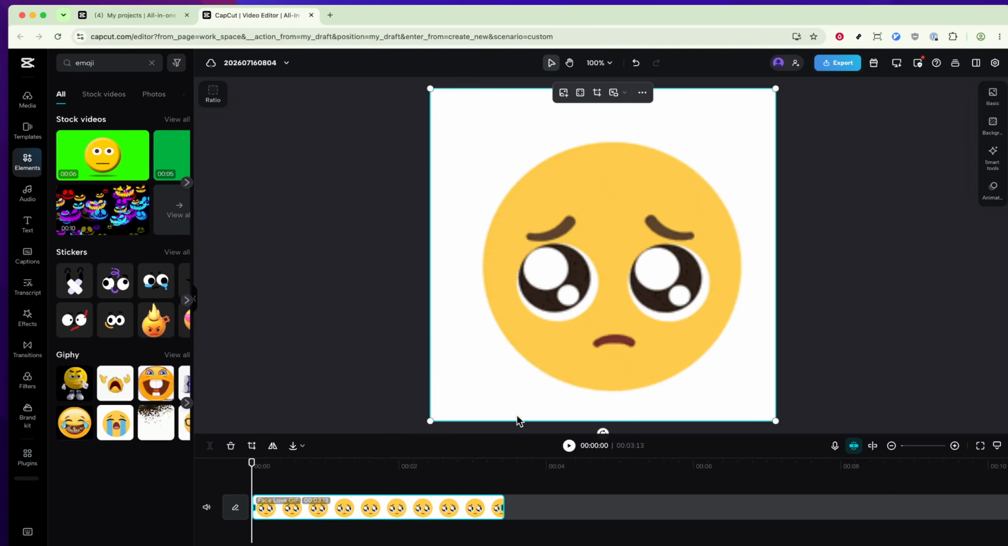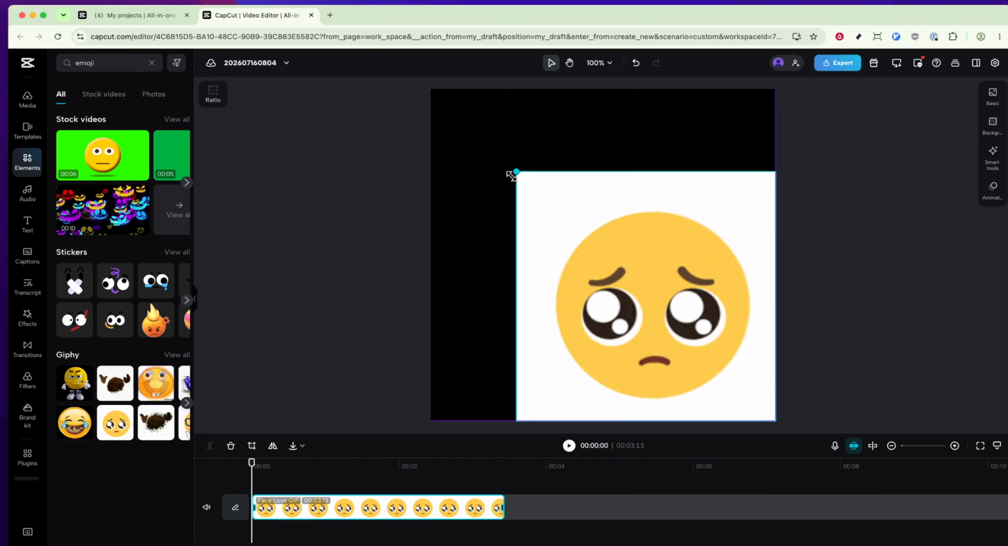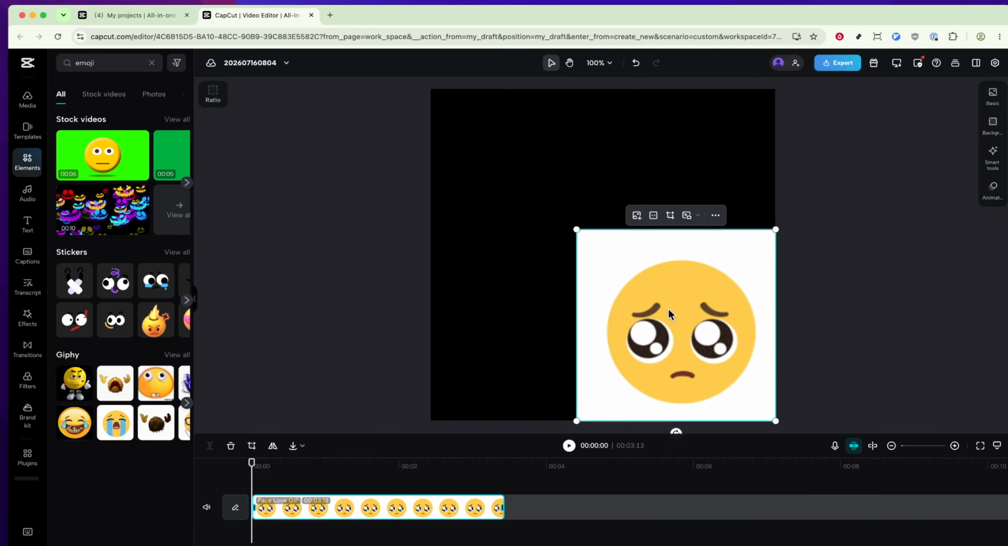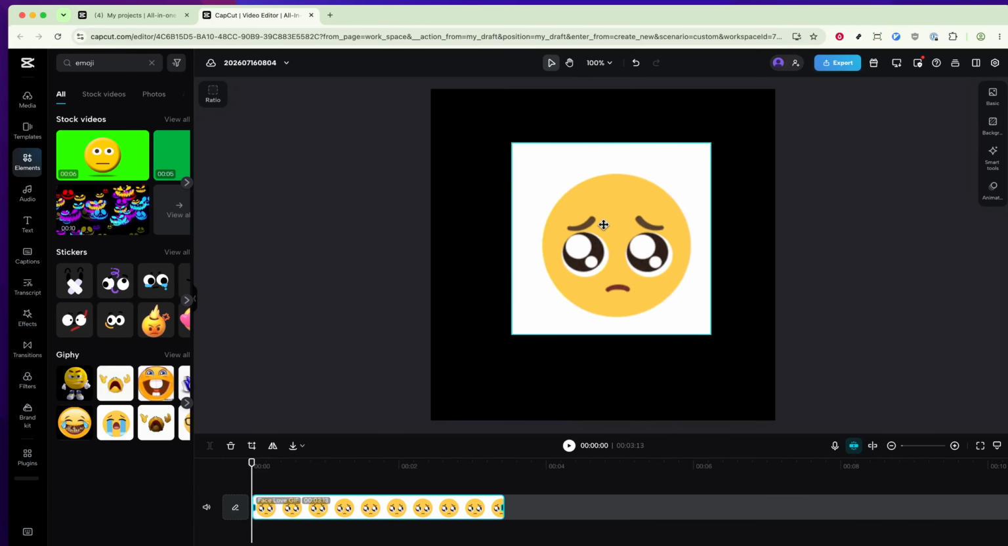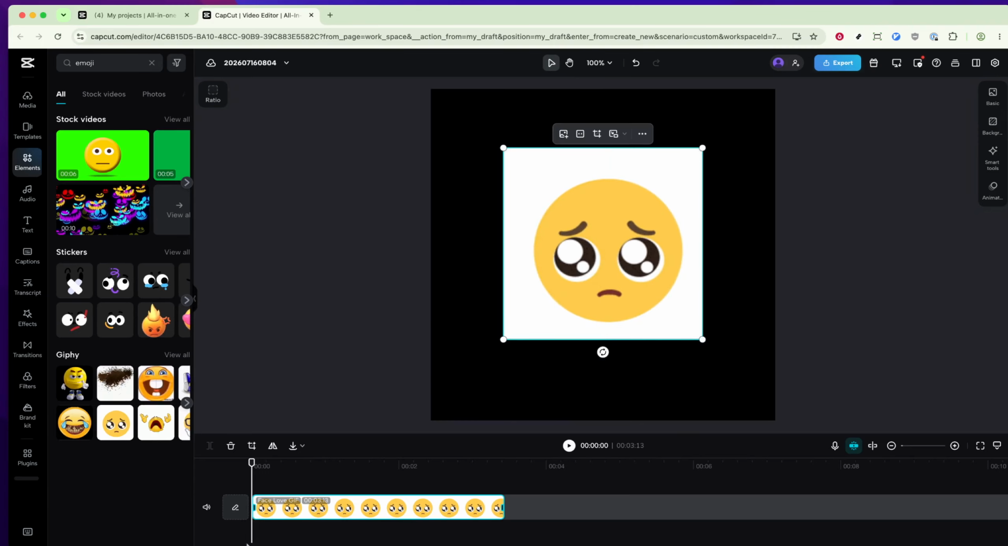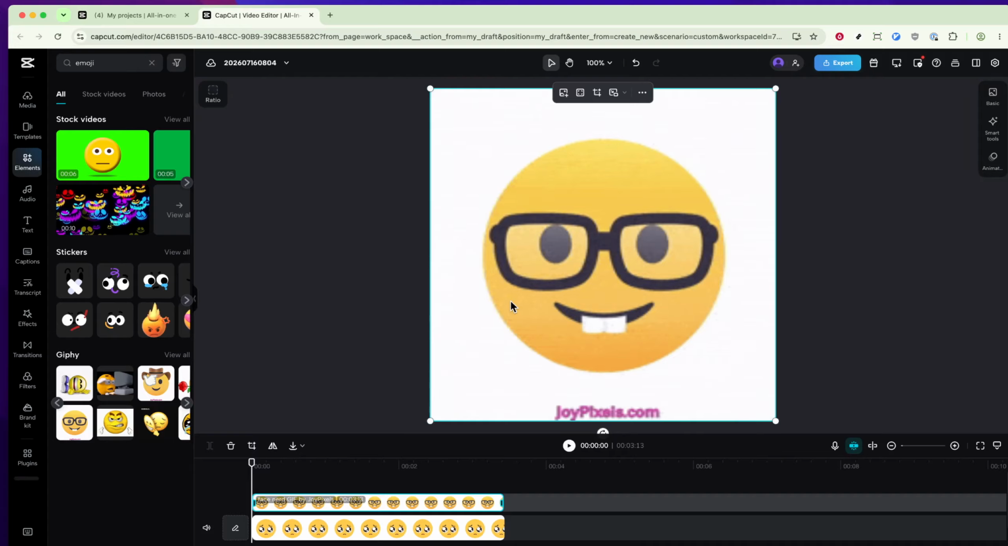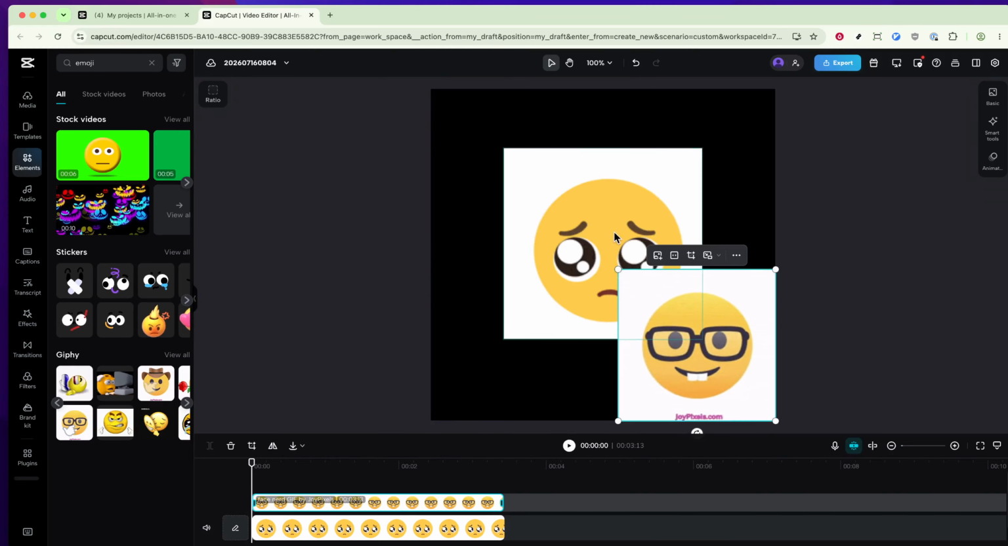From here, you can adjust the emoji's position, size, and placement on the video. Feel free to move it around or resize it until it looks just right. Remember, the goal is for the emoji to enhance your video, so make sure it complements the overall composition. If you want to add more emojis, simply repeat the process. You can include as many as you'd like to give your video that extra flair. Just keep in mind that too many elements can sometimes clutter the screen, so aim for balance and creativity.